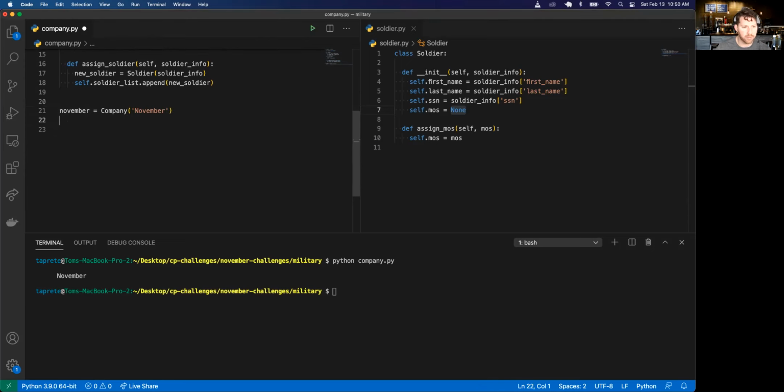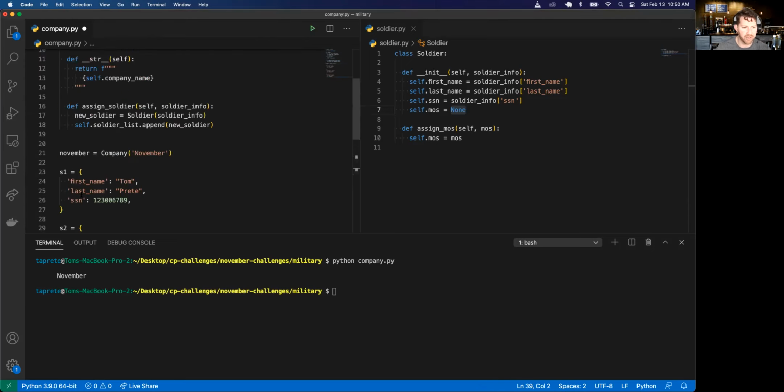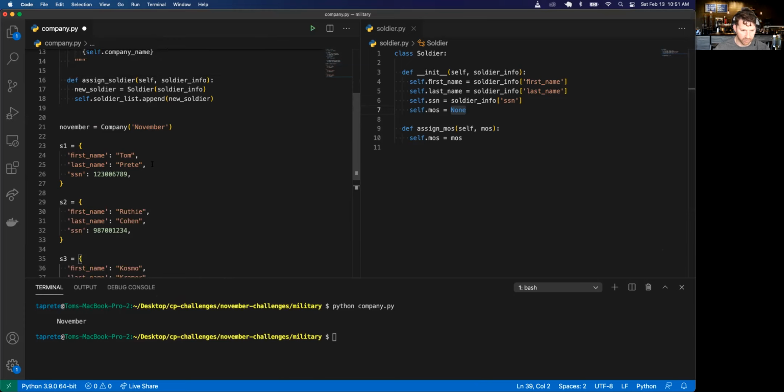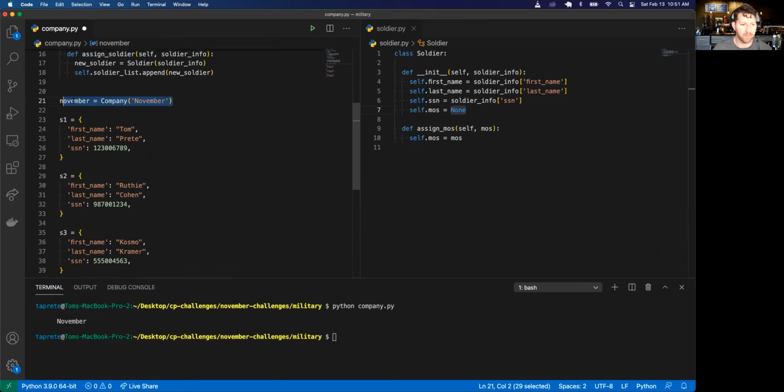So that created a new instance. Right here, I've brought in 3 soldiers: Tom Preet, Ruthie Cohen, and Cosmo Kramer. I already created a new company instance called November.